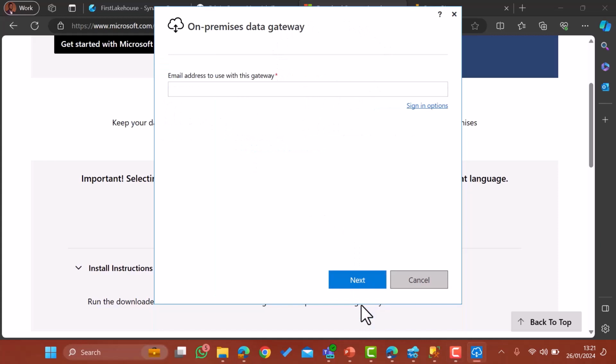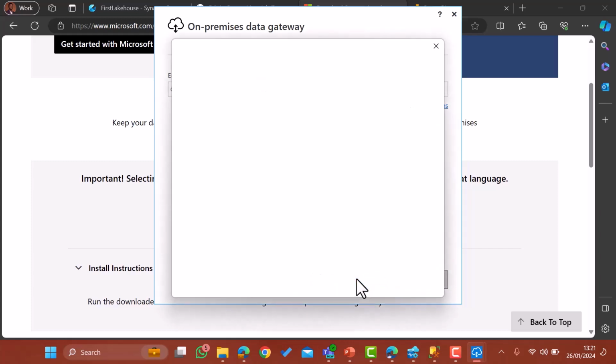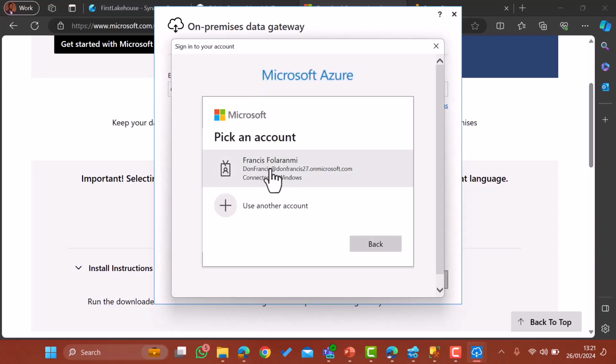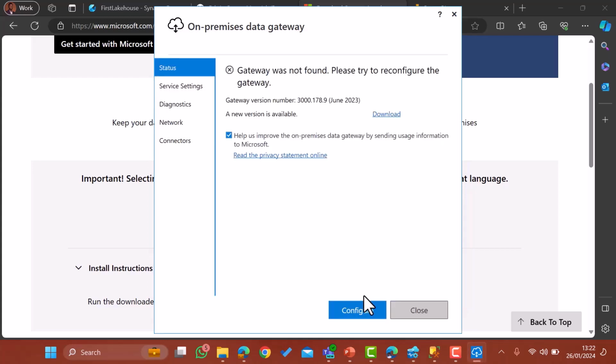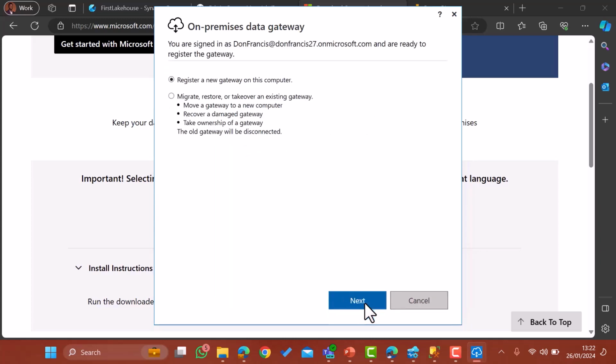So I'll click on sign in right now, and then I'll provide my tenant email, which is what I'm typing right now. Once that is done, I'll click on next, and then I'll provide the password to this tenant, and that will complete the registration for this gateway. So I'll pick that same tenant, then I'll configure this gateway.